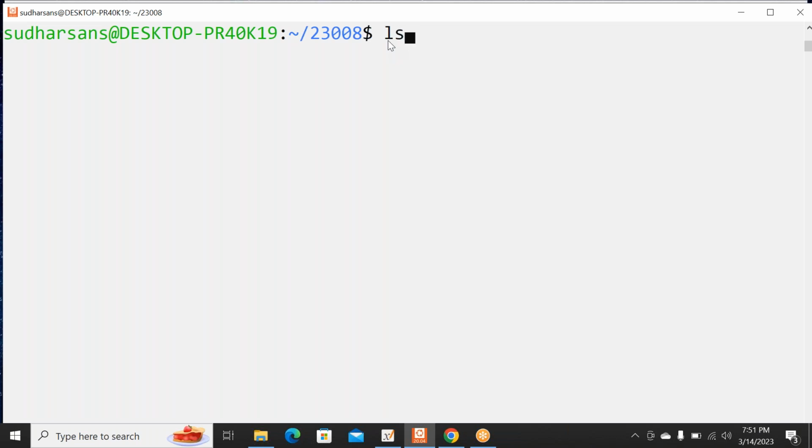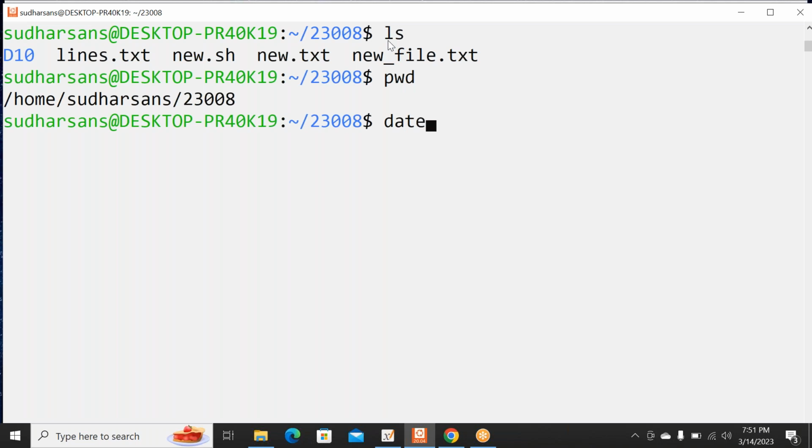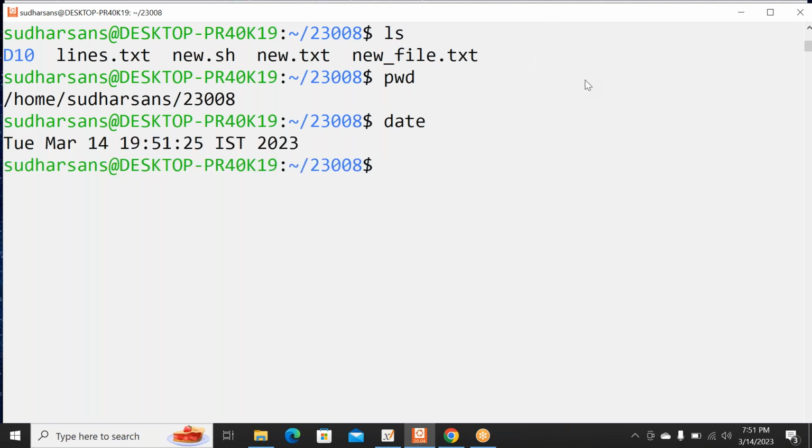So the output is displayed here if I execute ls. If I execute pwd or the date command, where is it getting displayed? On the shell, that is the terminal screen, which is the standard output device. So the output is getting displayed on the standard output screen. Any command you execute will display its output on the standard output device.